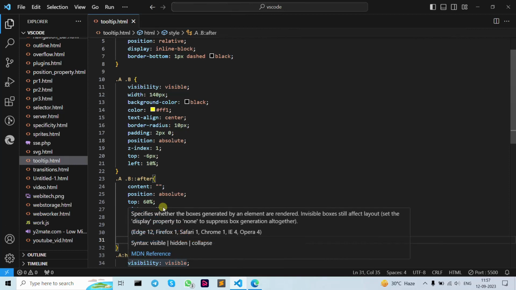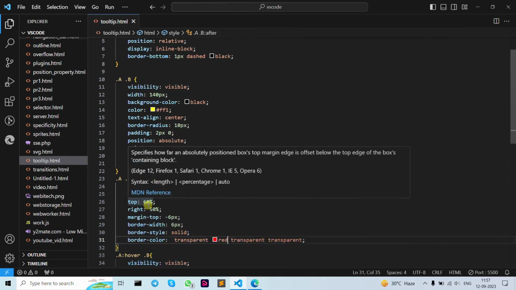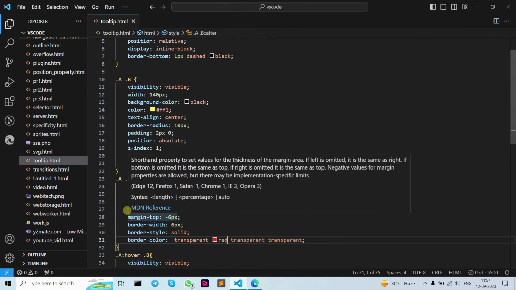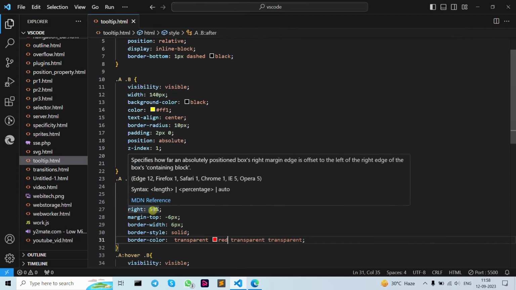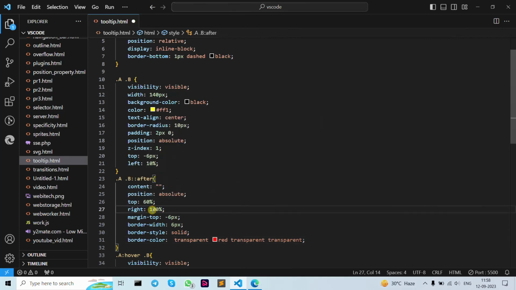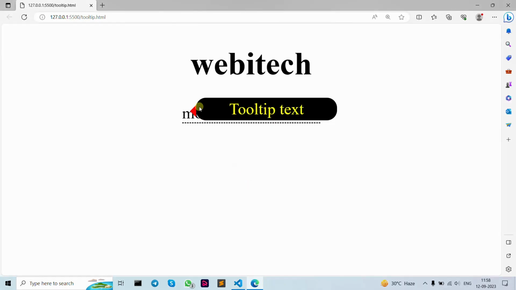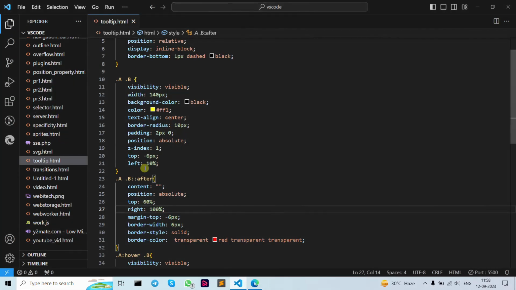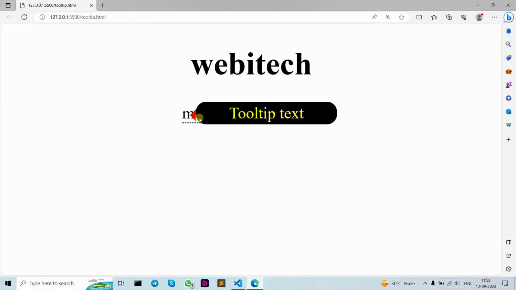So let's give the position. So for that we need to write down here right as a 100%. Then save. As you can see, my arrow is on the left side right now. If you want this top as a 2 pixel, then this is how it looks like right now. As you can see, our arrow is on the left side right now. So that is how you can adjust your arrow.